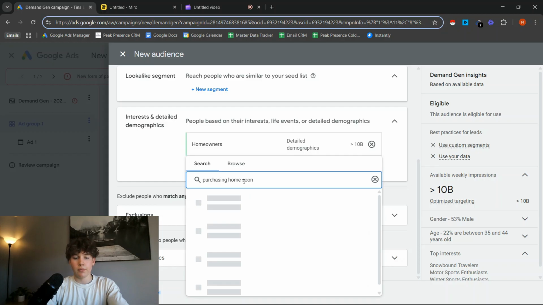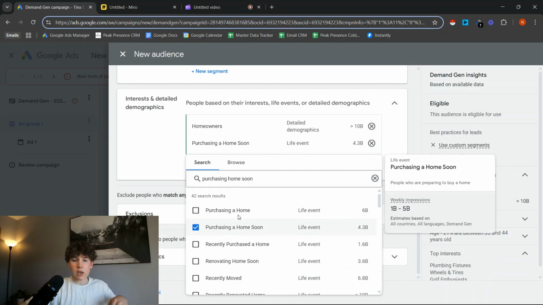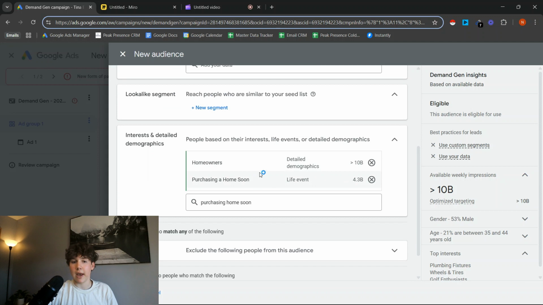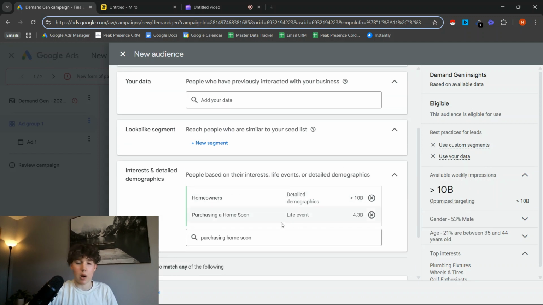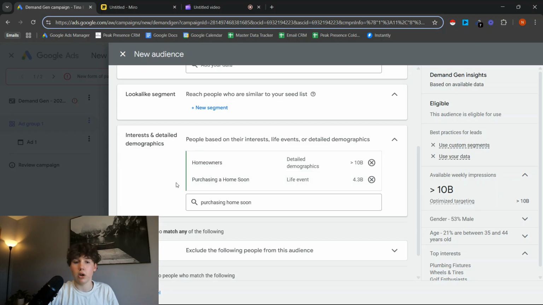Purchasing home soon. Right here, purchasing a home soon. And this is going to be a really, really good one here. This is one of your best bets when it comes to seller audiences, because not only do they own a home, but they're also purchasing a home soon. And it's based on what they're looking up, what they're searching, what they're clicking on Google, and Google just tracks that all automatically. So this right here, homeowners and purchasing a home soon, is a very, very good audience.